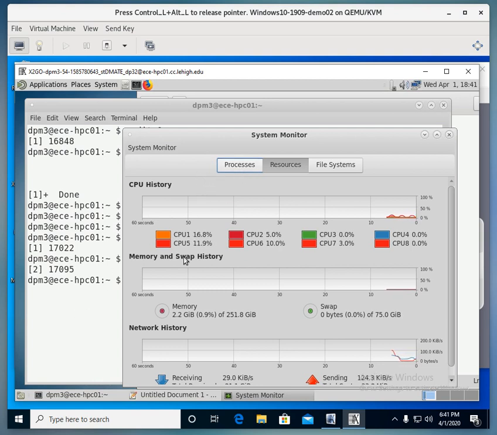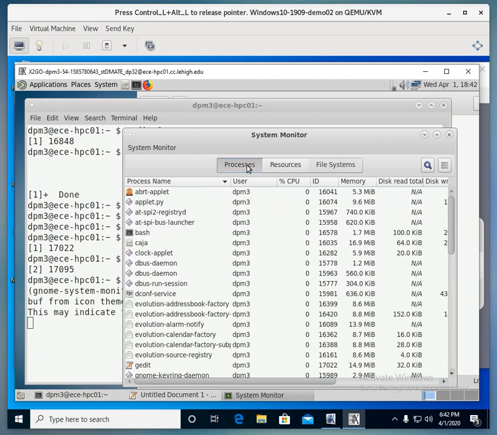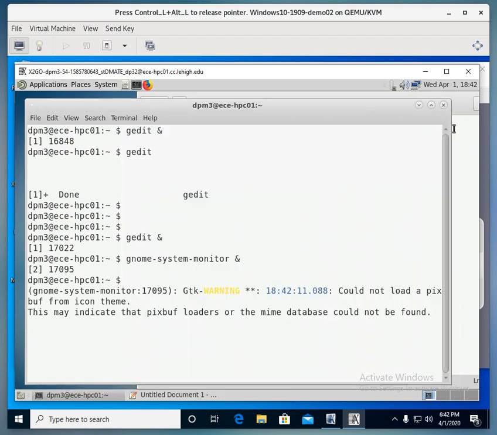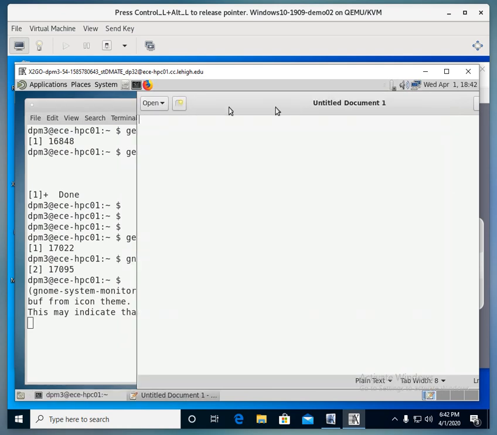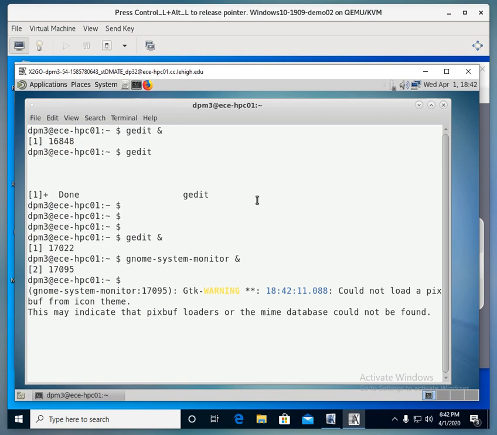So here it shows you the GNOME system monitor, shows you the various cores, how much activity is on them, network history. It can show you some other things too that can be of interest. So anyways, that's that. So I'm going to go ahead and close these programs out, and I'll come over here and close the gedit program out. Okay, so I've closed all those programs out, and then I hit enter and it tells me everything's done.